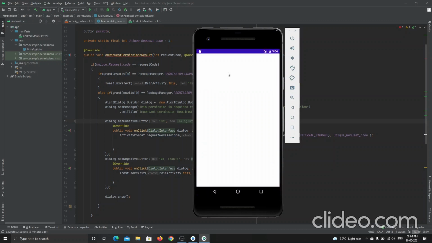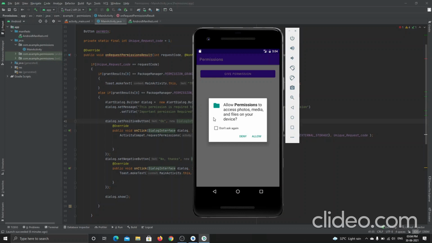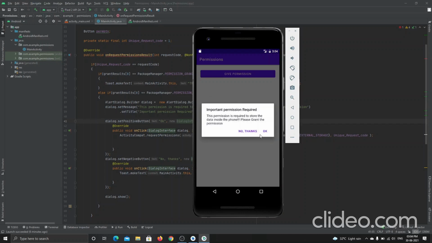Now, I will ask for give permissions. I will click on give permissions and it will ask me to allow the permissions. And what I will do, I will just click on this deny. It asks me the important permissions required. So when I click on OK, it just goes back and asks me again. If I deny the first time, it shows me this pop-up message.